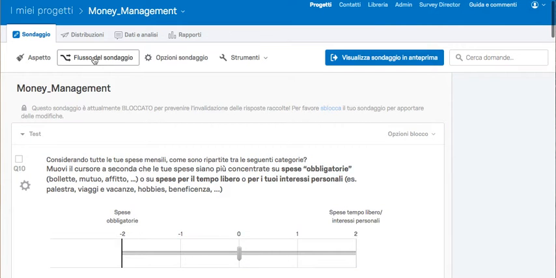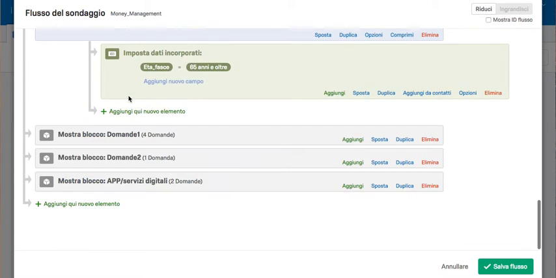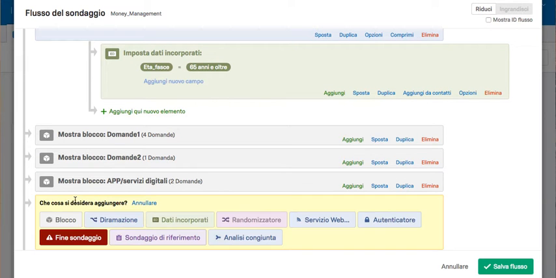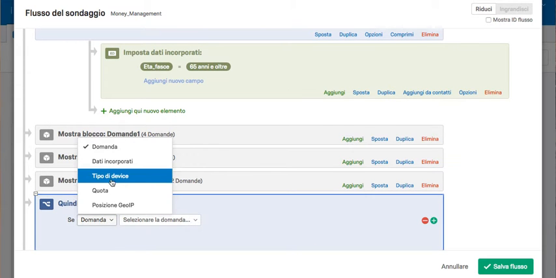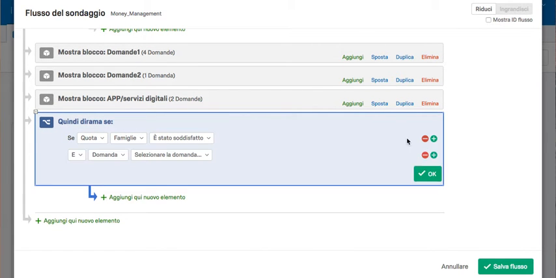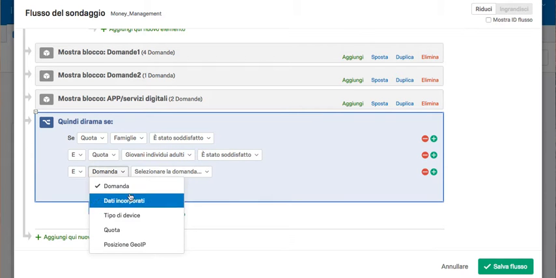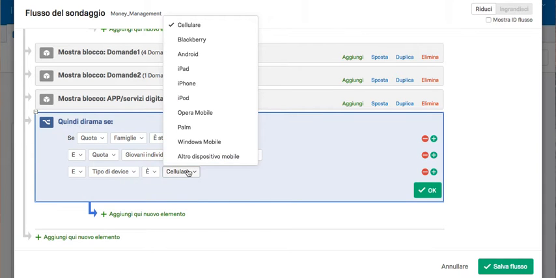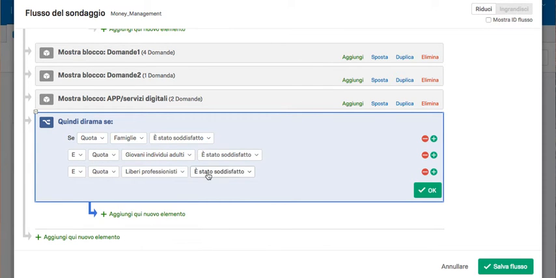So I would go back and we would go into survey flow. And apologies, I don't speak Italian, so I might get lost a little bit in here, but hopefully I've got this right. We would click on add a new element here. We would add a branch. And for the conditioning, we would say if quota, and we're going to need to set up a couple of these. So we would say if quota, the first quota, has been met, and quota, the second quota, has been met, and for the third quota, which is this one right here, we would want the, oh, that's not right, sorry, quota, this one right here.